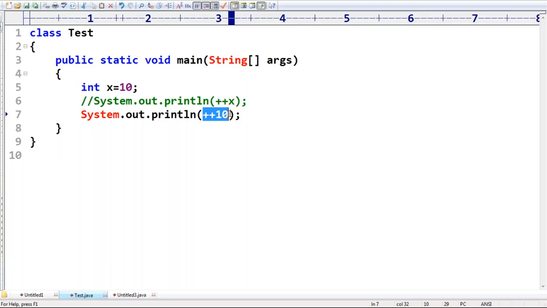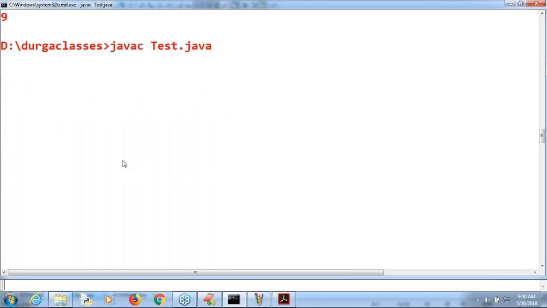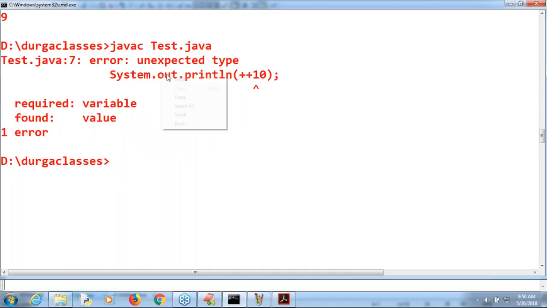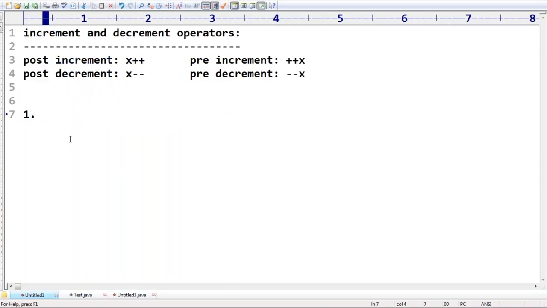First conclusion: increment and decrement operators are applicable only for variables, but not for constant values. The name itself indicates that, right? That's why we are going to get a compile time error. Have a look: unexpected type, required variable, found value. This is the compile time error we get by default.